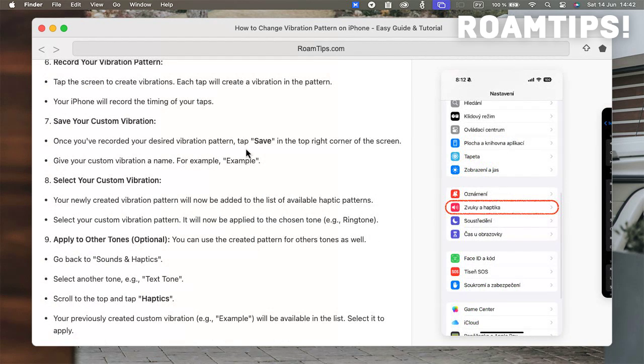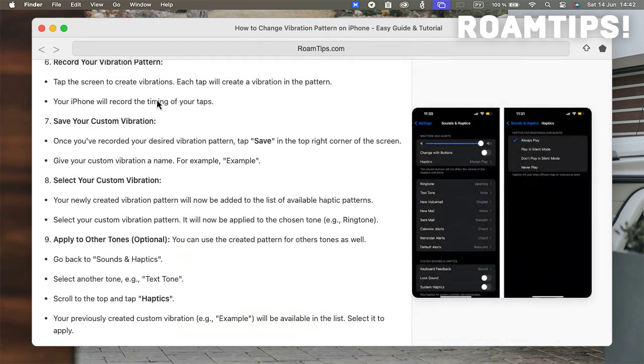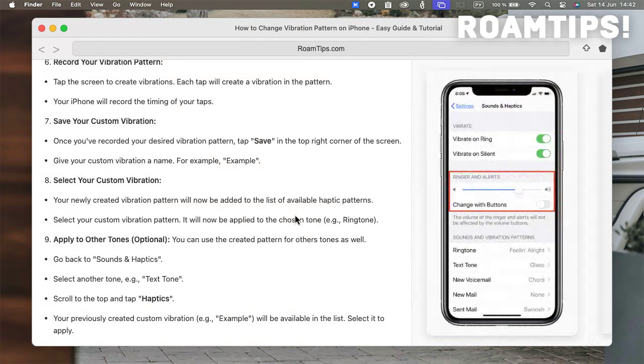Now tap Save in the top right-hand corner. Give your new vibration pattern a name. I'm going to call mine Example. Once you've done that, it will be added to the list of available vibration patterns, and you can select it from there. Now that we've selected our custom vibration for the ringtone, let's see how it works with other sounds.